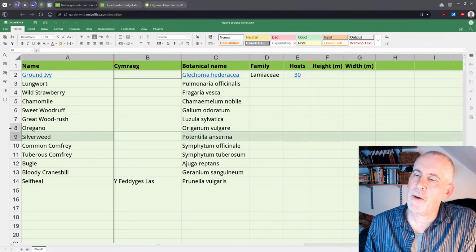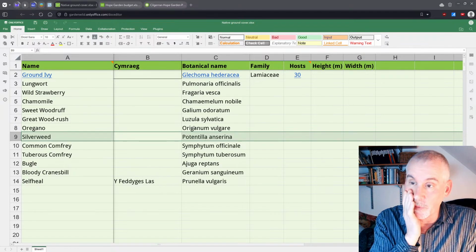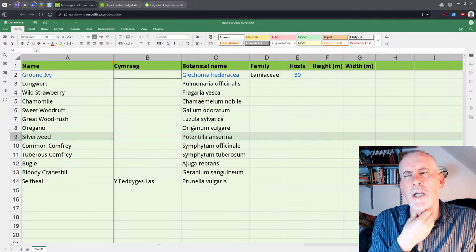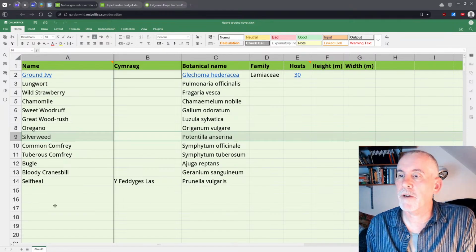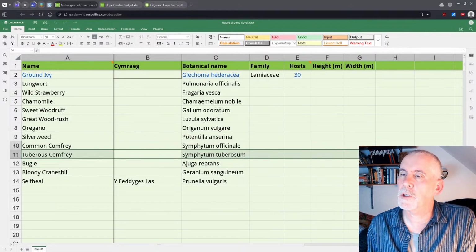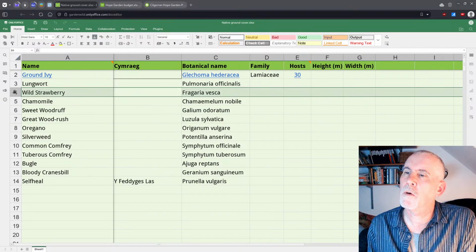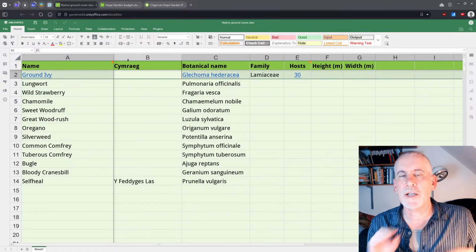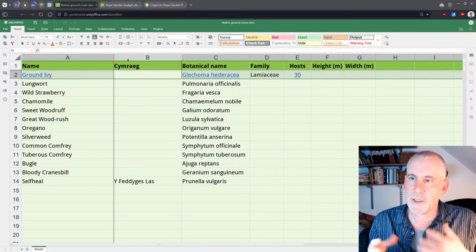I know it's Potentilla anserina with edible roots. Not terribly sure where it grows, how it grows. Tuberous comfrey, if I can get some, bugle. So 1, 2, 3, 4, 6, 7. So I'm going to try out 7 different ground cover plants, and they're all for slightly different conditions.